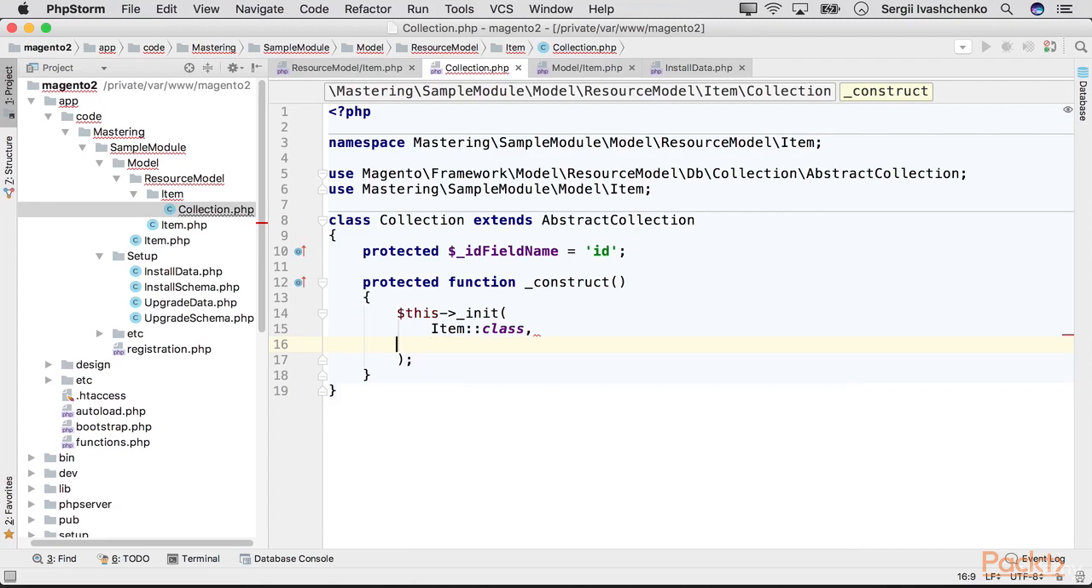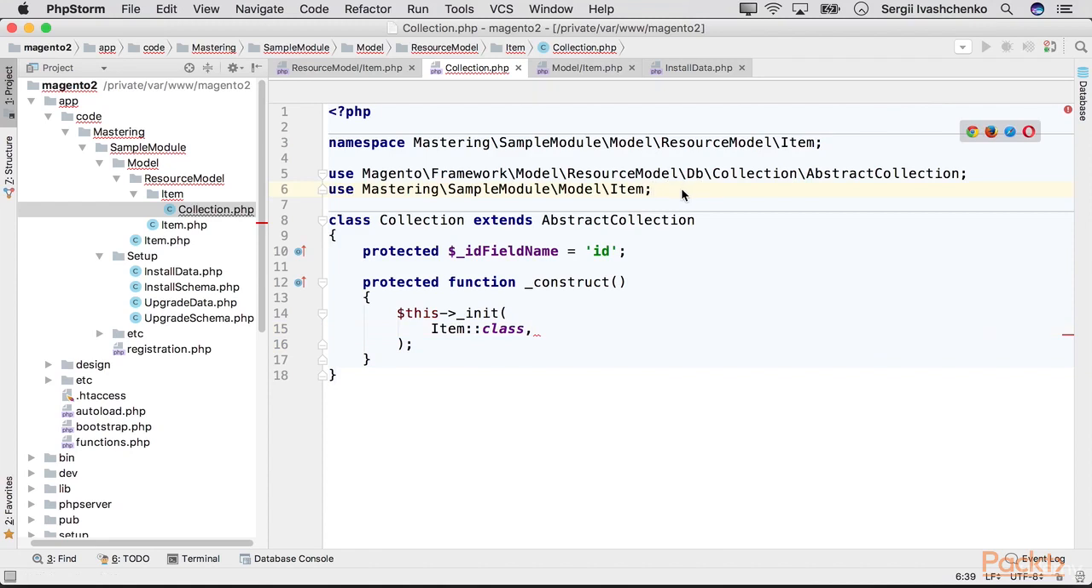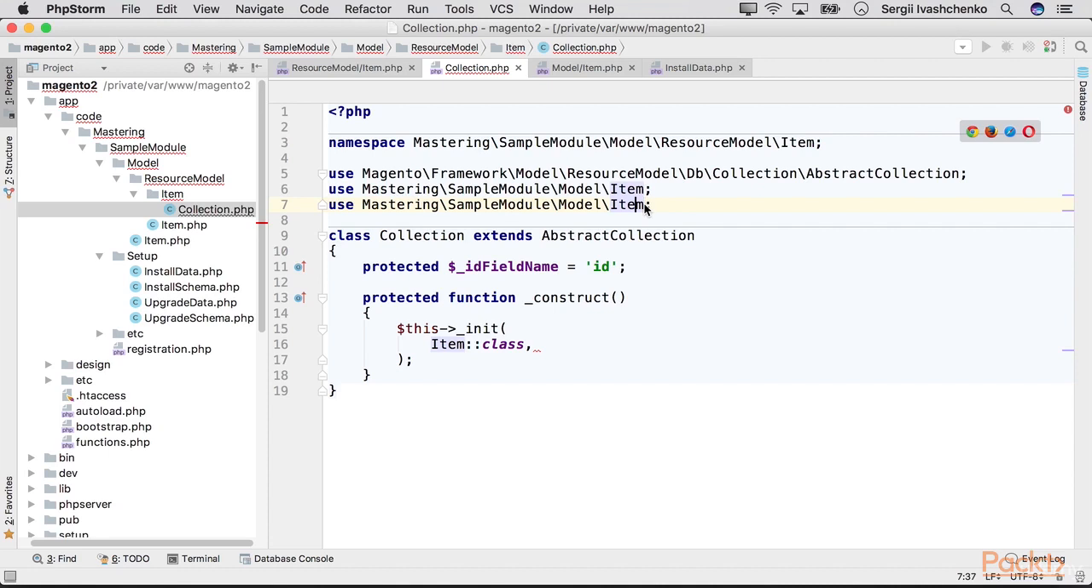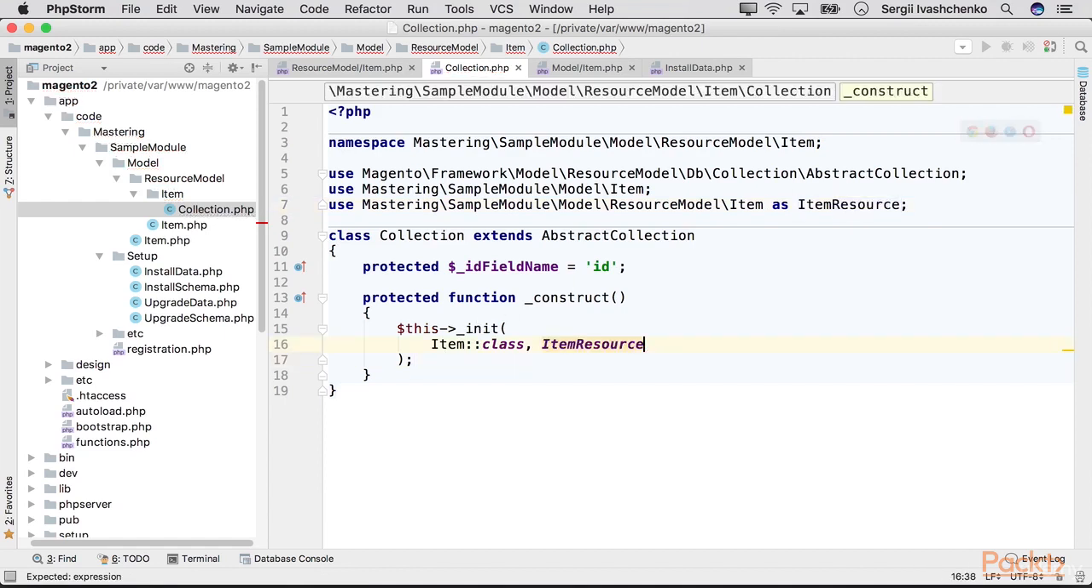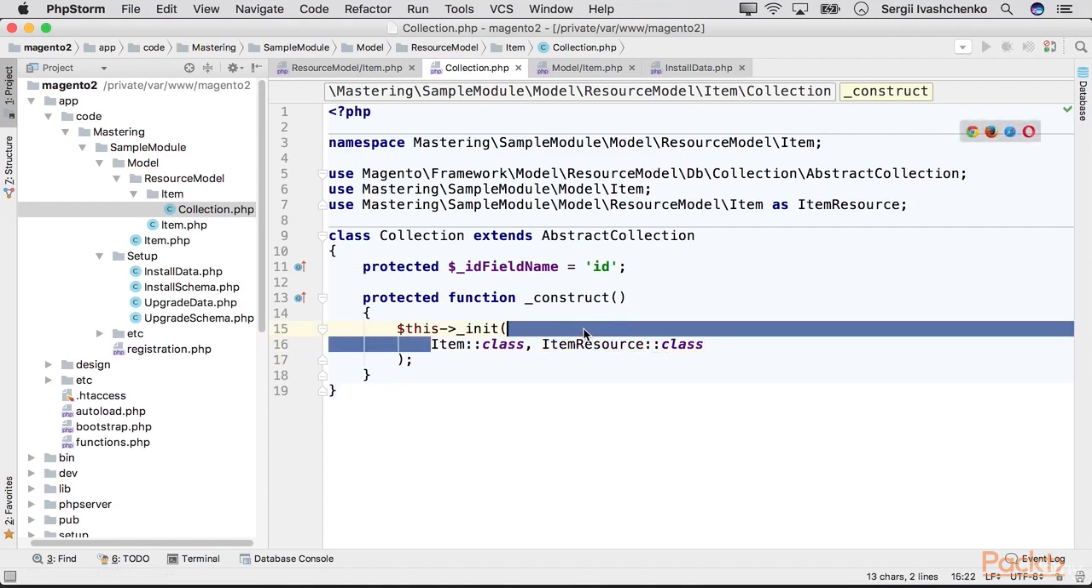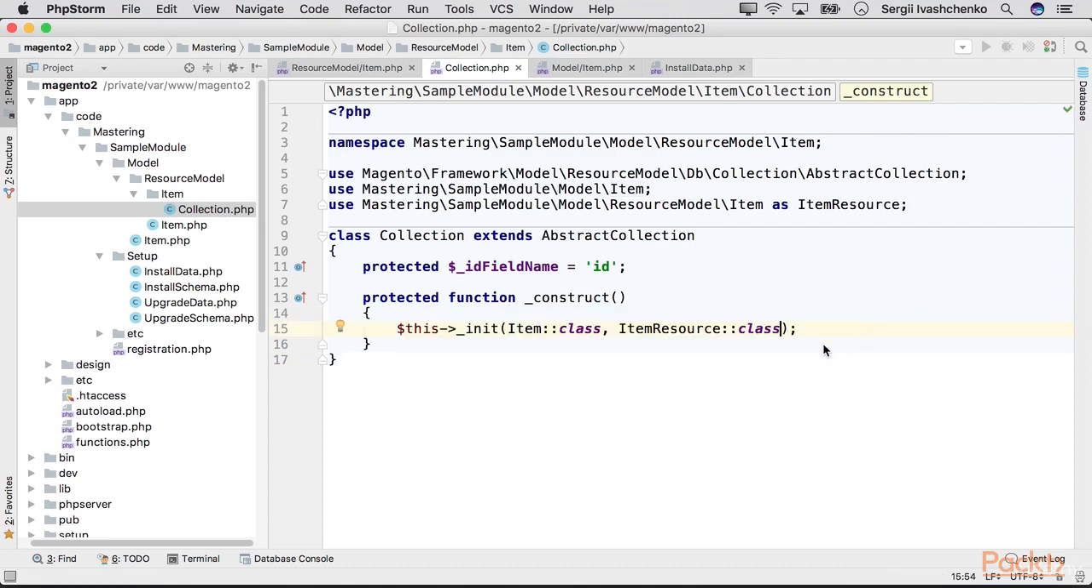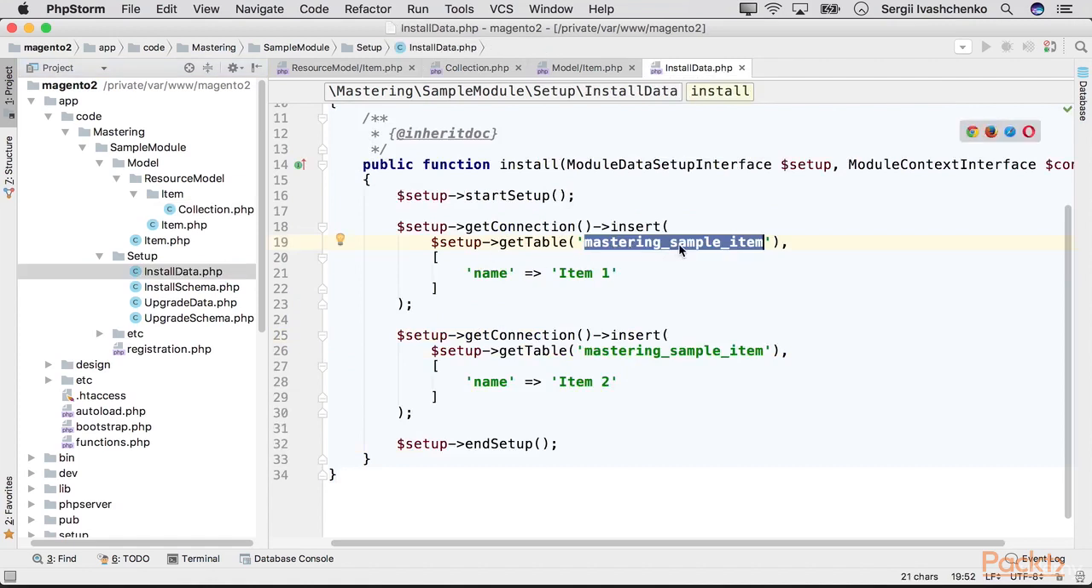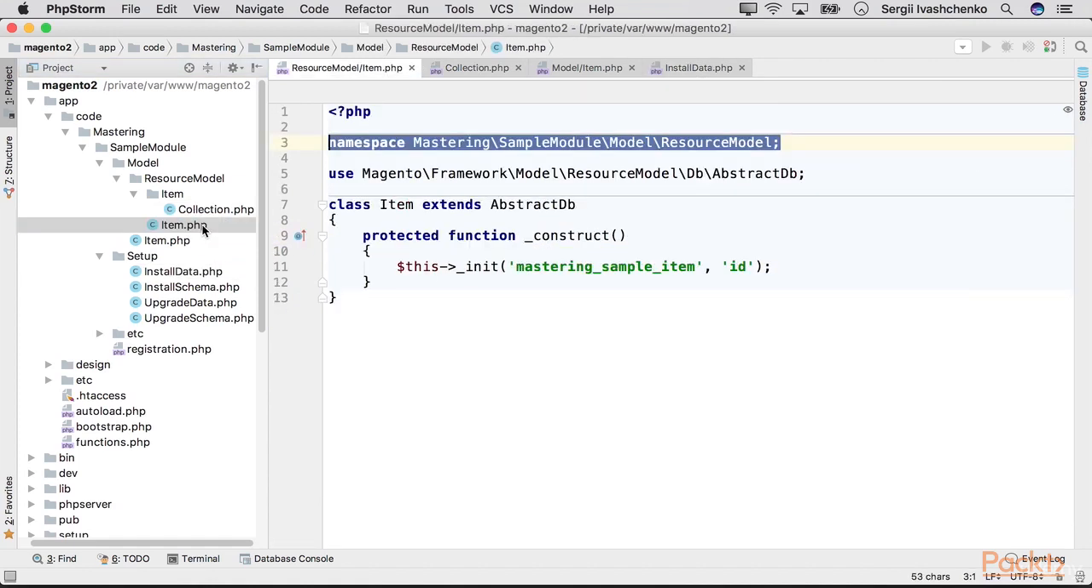Unfortunately, we cannot use the same name for the resource model because it's already declared. That's why I'm going to update the uses: use ResourceModel Item as ItemResource. And now we can use it in the _init function, the ItemResource class. Let's make it look a bit better. So that's basically it. Now our data is loaded from the mastering_sample_item table by the resource model.